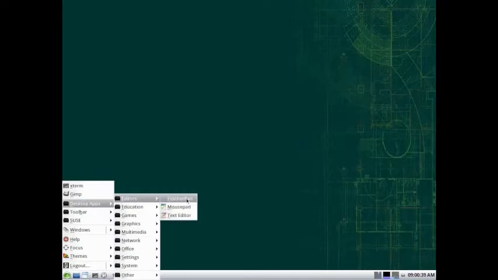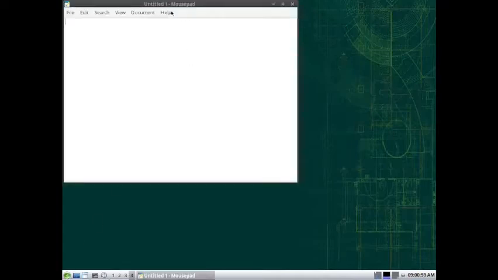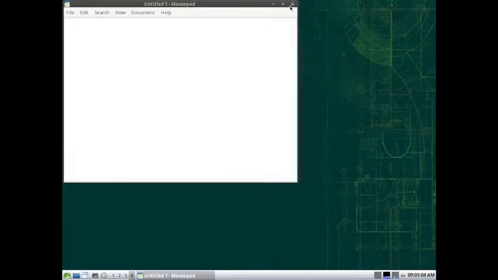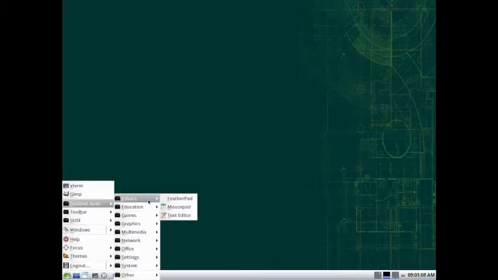In editors you got Featherpad, Mousepad and text editor. So some of the apps are from the XFCE desktop, and some of the apps, this Featherpad should be from any of the window managers. Let us check out the Mousepad. Yes, this is XFCE. Featherpad is also there in XFCE. Then you even got the text editor.